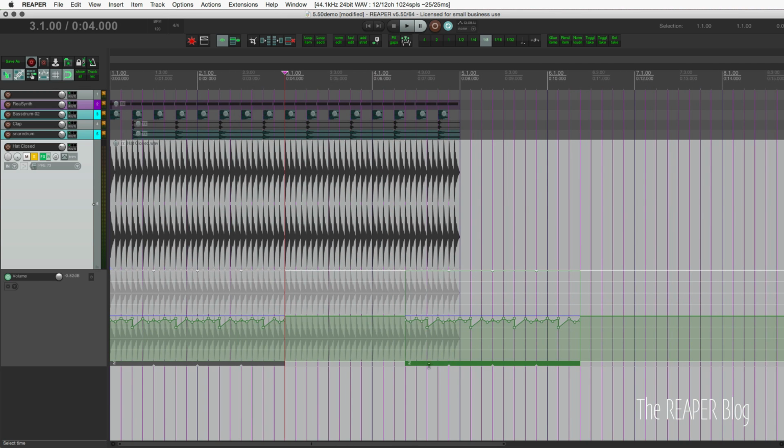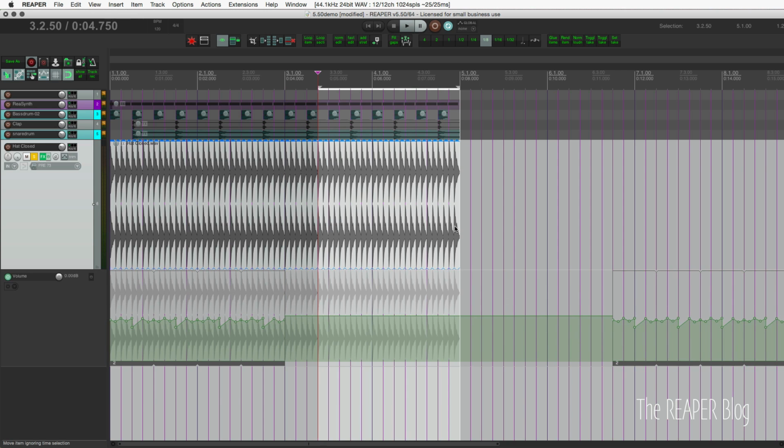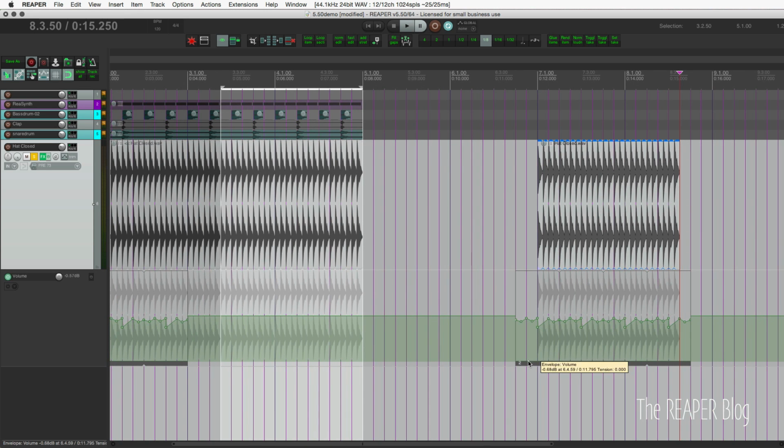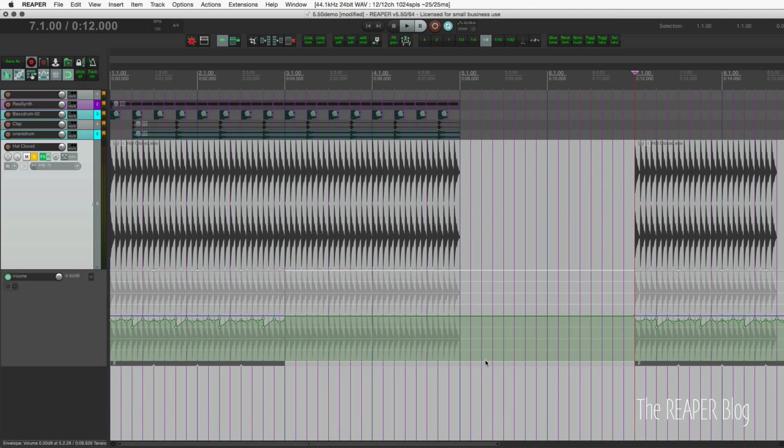We can just drag that over here. So we got this over here, paste that, and then drag this over. And when we make changes here, it affects, let's say this is the first chorus, this is the second chorus. It's affecting both sections at the same time.